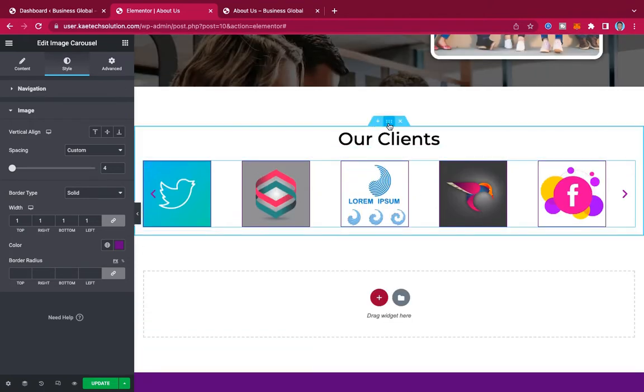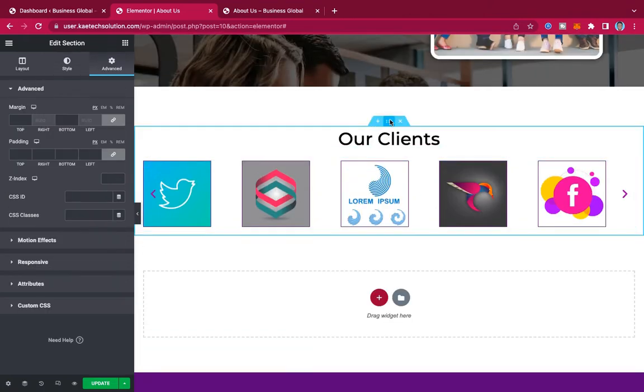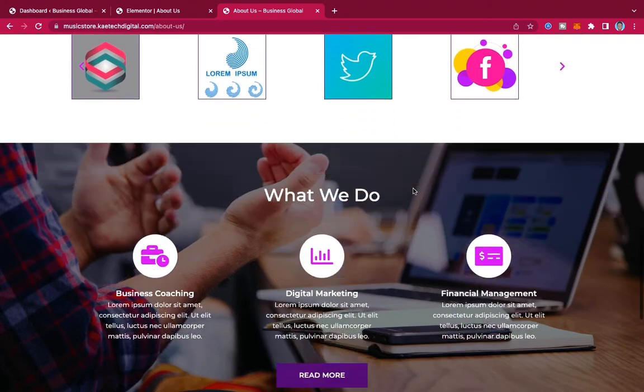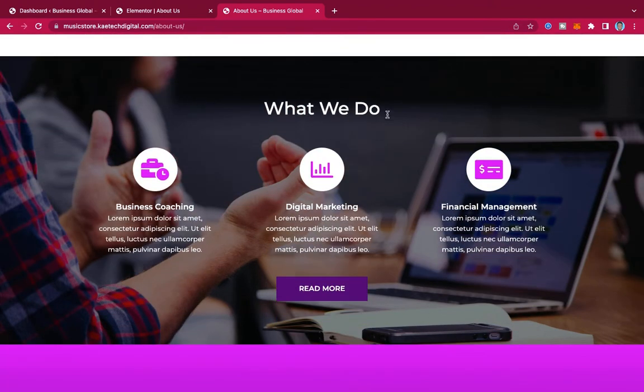Now all we can do is click over here, unlink these values, and give it a bottom padding of 90. Now we have our clients done. This is done. The next one that we're going to do is the what we do section. So what do we do?